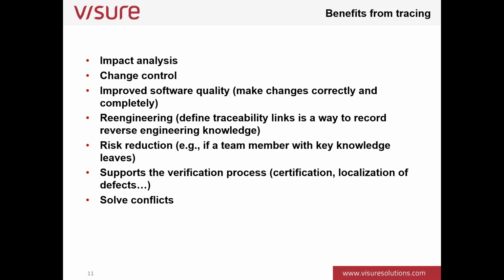It also helps me solve conflicts, for example. Thanks to the traceability, we can easily see exactly who asked for this requirement. Maybe this requirement is not compatible with this other one, so I can go to the origin of each one of them and ask the corresponding people: you have asked for this, another stakeholder has asked for that, so now we have to negotiate exactly what we are going to do, because those two things are not compatible.